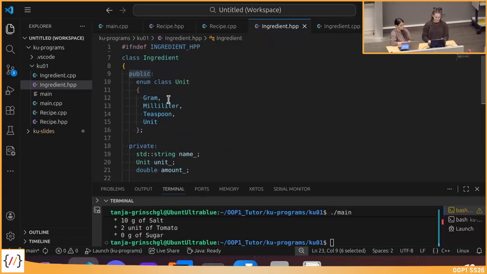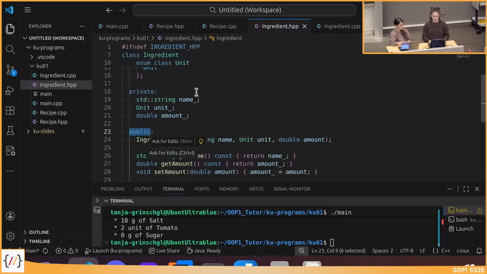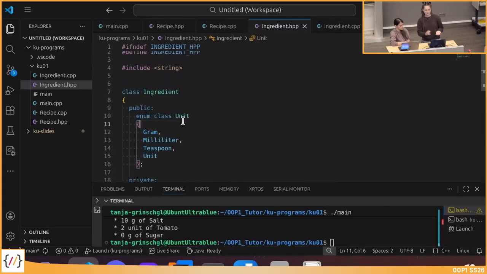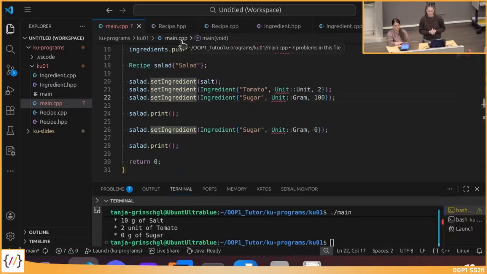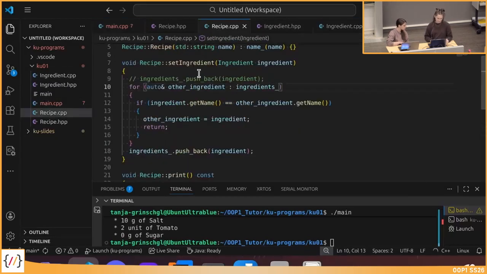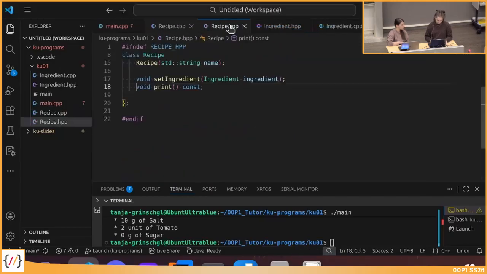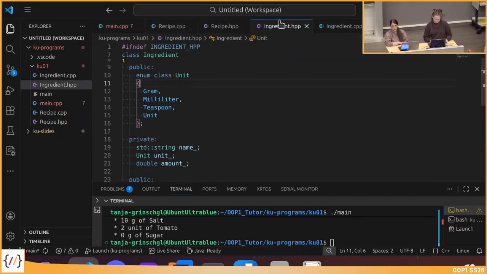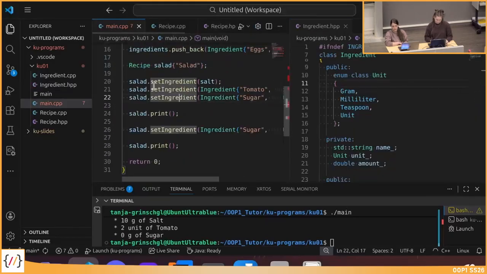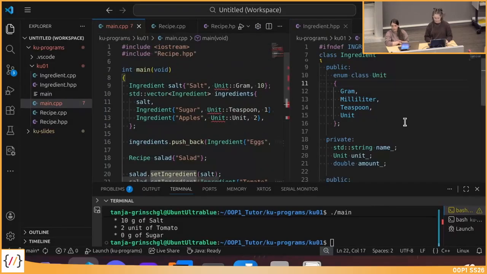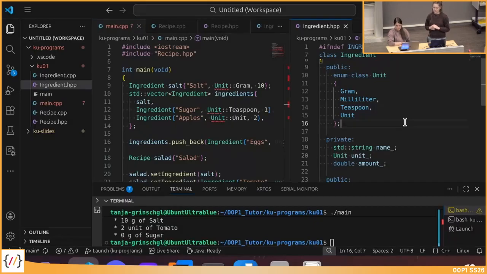Yeah, another thing I did here is that I did public, private. Public, you can do this, of course, as often as you like, but how do we use this unit enum class now? Maybe let's try to ask first, what do you think changes if we move the unit enum class into the ingredient class? If you think of how we defined methods for the ingredient class or classes in general. Yeah, we need to change the scopes.